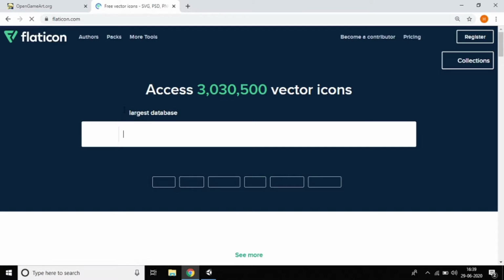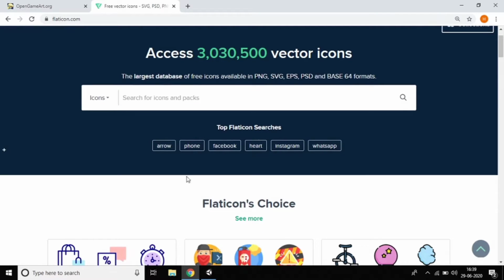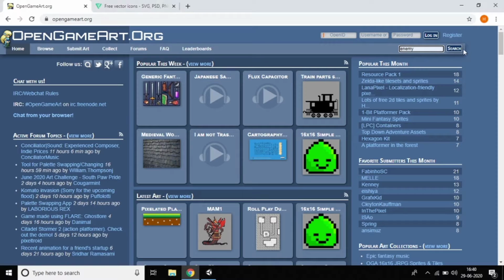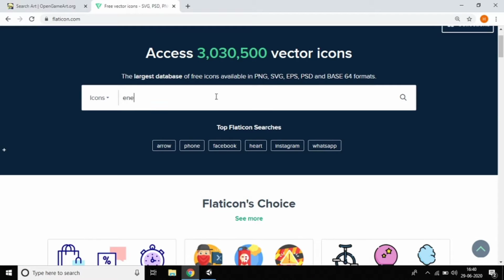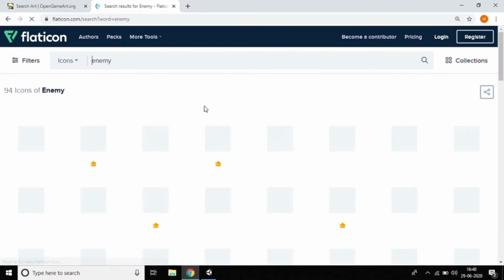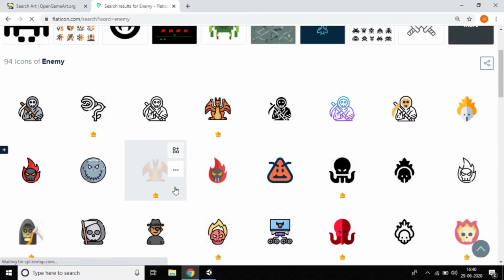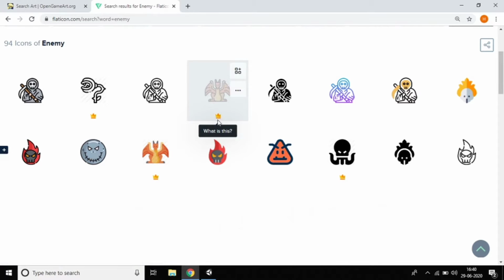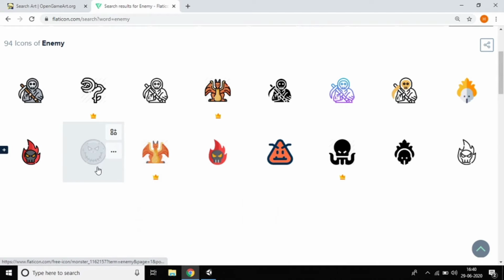It is available as vector icons, we can say, PNGs and SVG icons are available here. Some icons are free, some icons are paid, so you can download what you want. In these, I'll search for enemy, and you can see a lot of enemies are available here. You can download these, they are all free. If you see this symbol, this is not free, you have to buy it. So this is free, this is free, and this is also free.